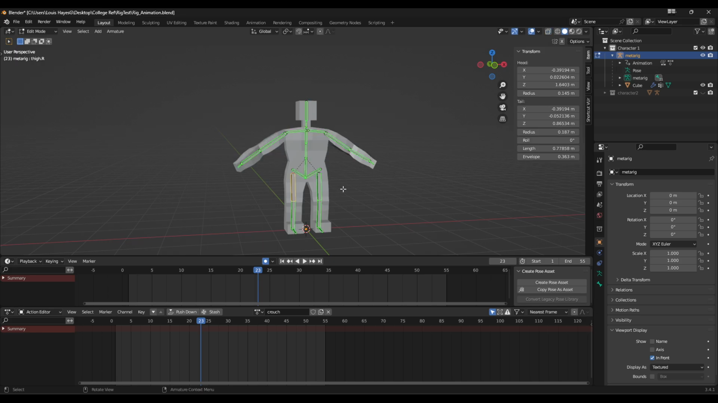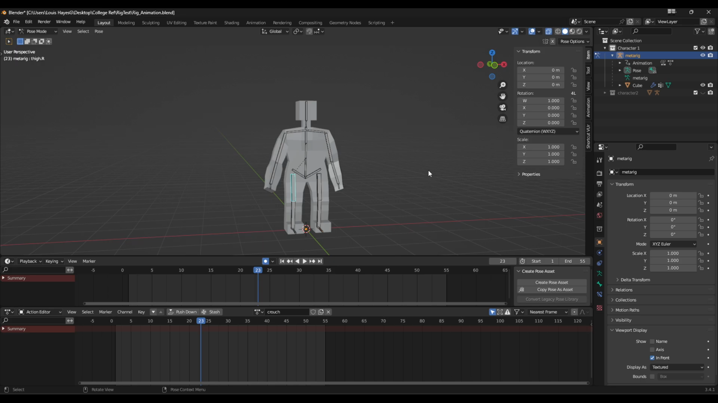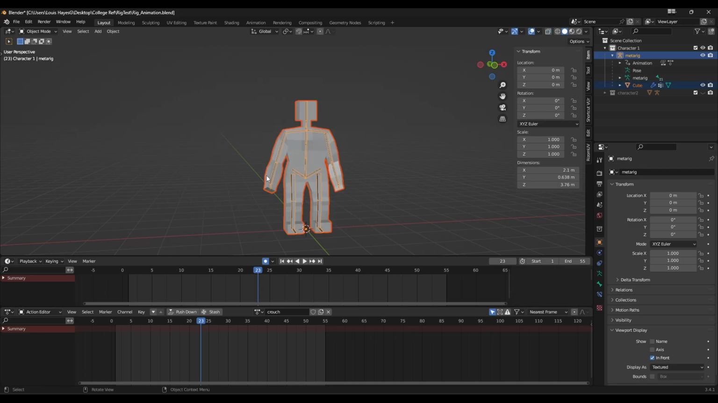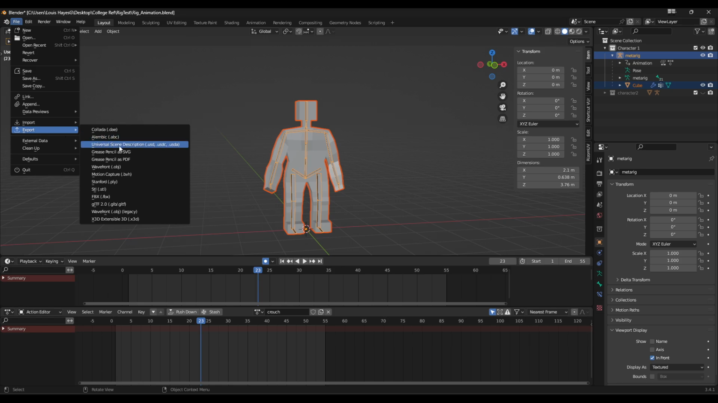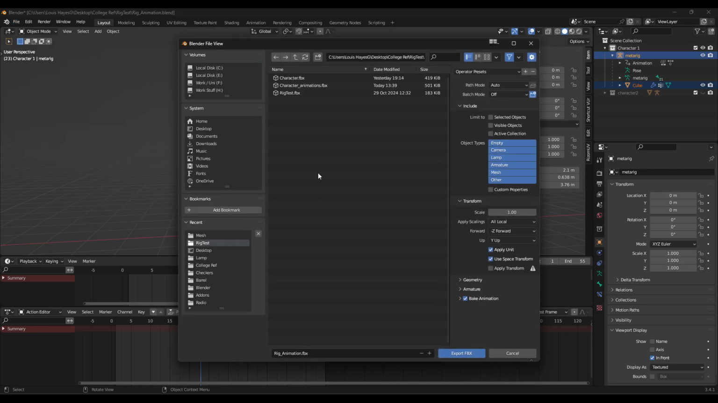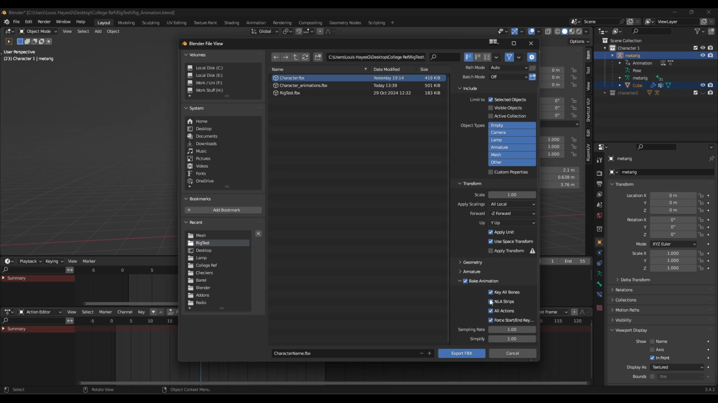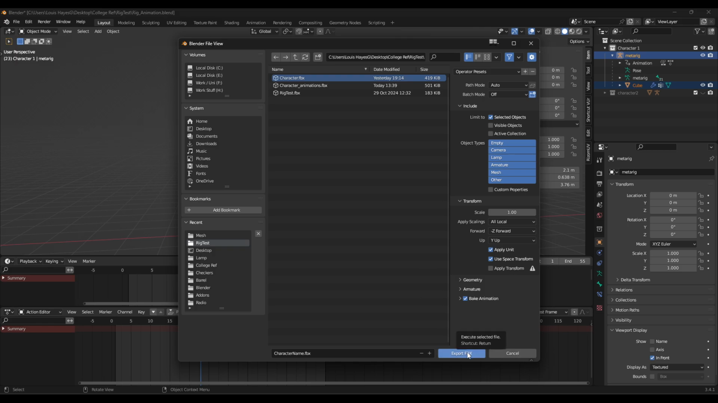the next thing to do is to export it into Unity. So I'm going to go into object mode. I'm going to select both my rig and my mesh here. I'm going to go File, Export, FBX, and I'm going to call it my character name. Yeah, and then I'm going to hit Selected Objects up in the top right. And down here we're going to do Bake Animation. Ding. Yeah, and then we are going to export it.